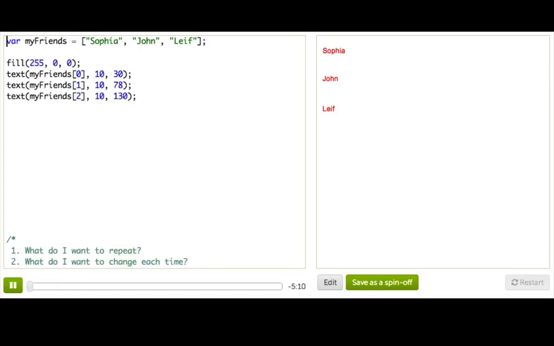We're back with the program that prints out my array of friends, but there's something that really annoys me about it. Every time I add a new friend to the array, I have to add a new text command down here. So let's say I add Winston. Well, he doesn't automatically show up. If I want him to show up, I have to go and say text my friends 3 and then change the Y position, and then we see Winston. Okay. So that's way too much work. I just want it so that every time I add someone else to the array, it does the text command automatically.